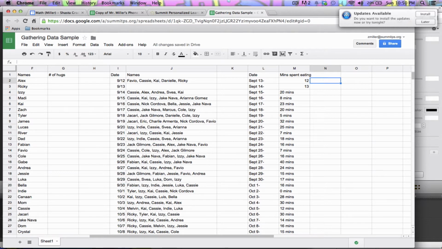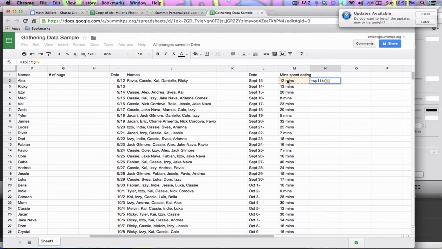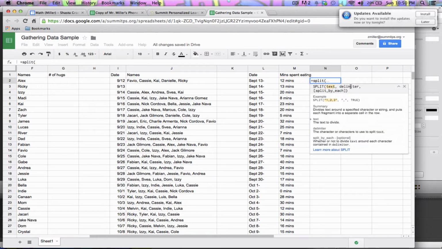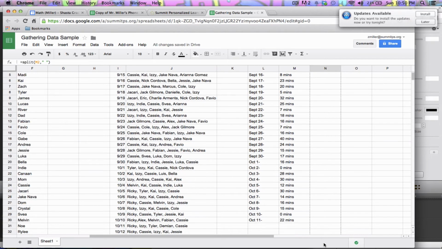You could do the split function. So check this out, equals split. Now what would we want to split? We actually want to split this cell up, and we want to split it where the space is. So you'll notice it says what's the text and what's the delimiter. The delimiter means what are we going to use to split it. So we're going to use this text, and the delimiter is going to be a space. We have to put it in quotes. When I press enter, we actually do get our number and the mins part there, which we'll delete momentarily.